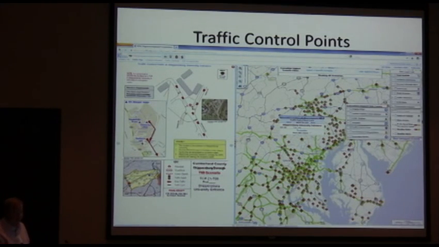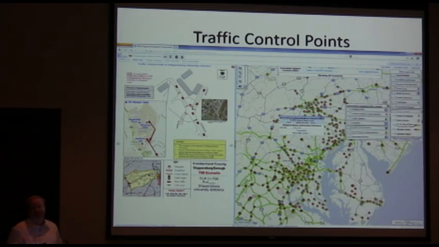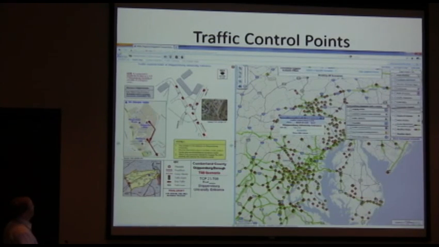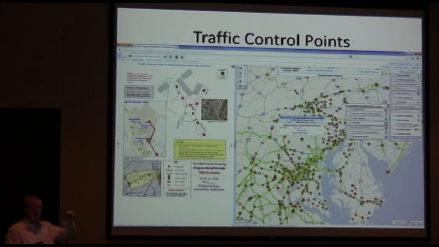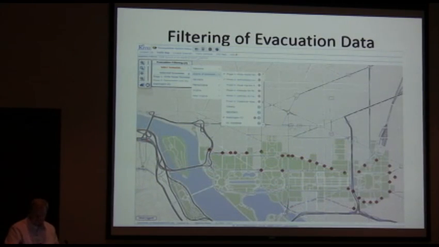We have traffic control points. So we've identified all of the intersections in this 6-state region that need to be monitored or controlled in a special way during a type of evacuation. So for each one of these intersections, you click on them, it pops up a diagram of the intersection. It shows you what the flow of traffic should be. If you need to deploy cones or set up roadblocks, it shows you where you need to deploy that. If you need to retime the signals, it shows you how you need to do that, so on and so forth. And this is scenario specific, so each intersection might be controlled in a different way depending on what's going on.